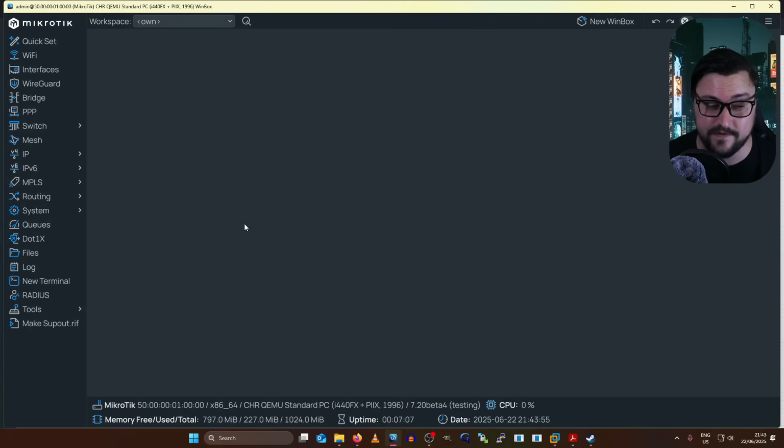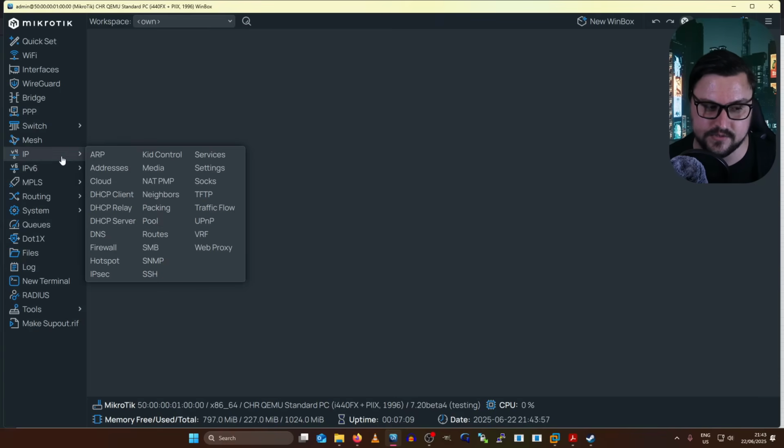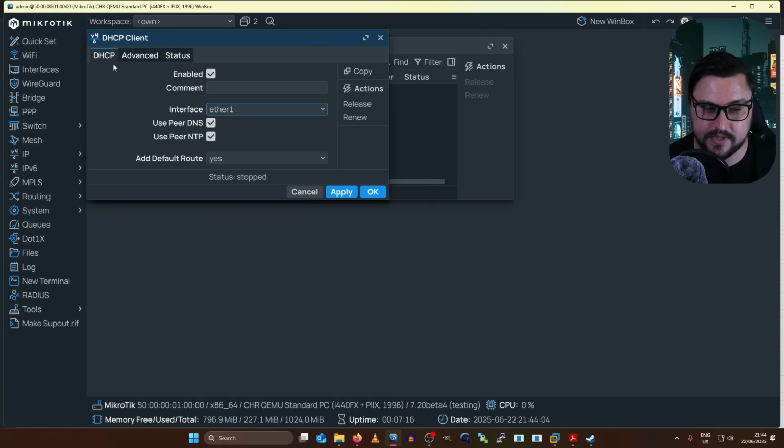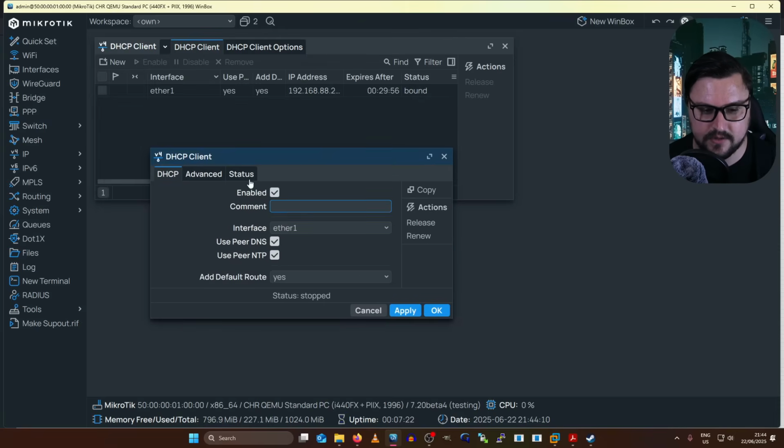Now to do this, it's very straightforward. We can just go to the IP address settings. We can go into DHCP client. And then from the DHCP client, we can just click on the new button and automatically it will have it enabled. You can set a comment if you want to. And I see when I click on that button, it automatically added it for some reason. I'm not sure if that's normal. Maybe this is something with CHR.